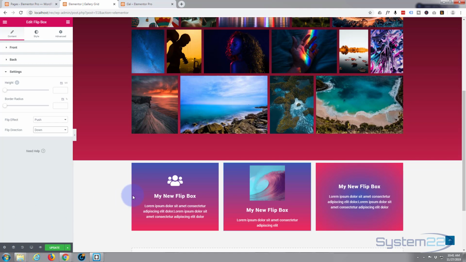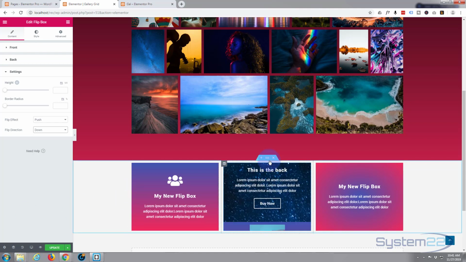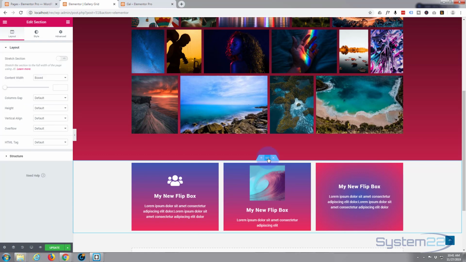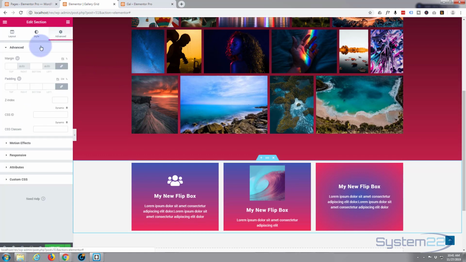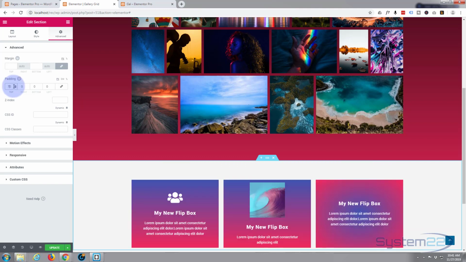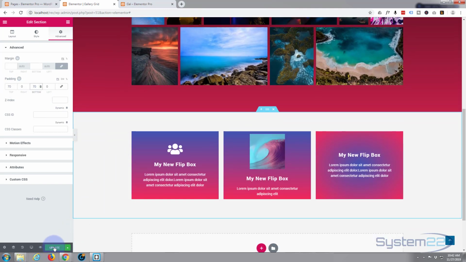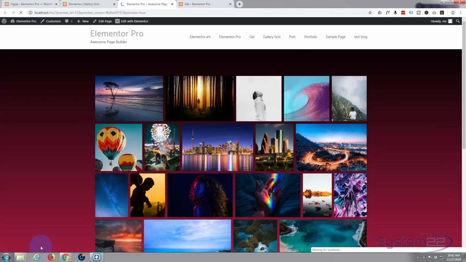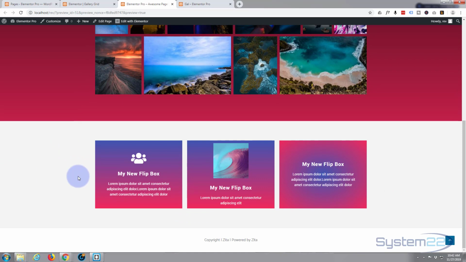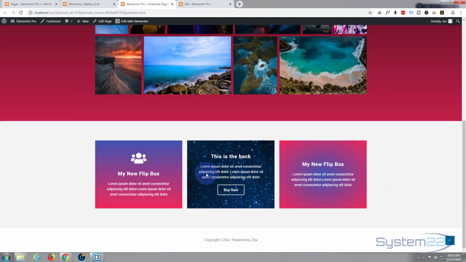What I'm going to do is just put a bit of padding on our section. So we'll go up to the blue tab right here, which is the section. Go over to advanced. Going to uncheck this box because I just want to put padding top and bottom. And let's say 70 pixels top and 70 pixels bottom. Update. And preview our changes with the little eyeball icon there. Go down to where we are. And there's our little flip boxes.